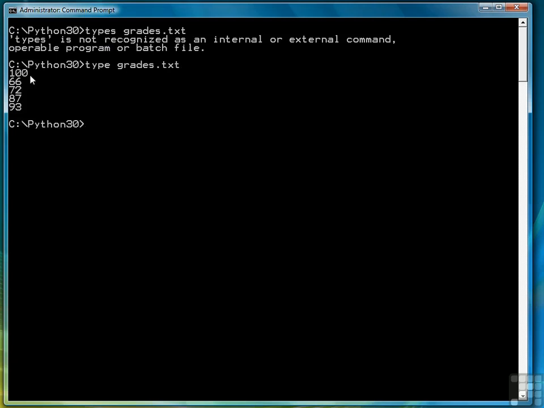I've mixed the grades up a little bit. They were in numeric order. I've mixed them up, but they're the same grades that we worked with before. So what we want to do is loop through the file, and for each grade, create a histogram.